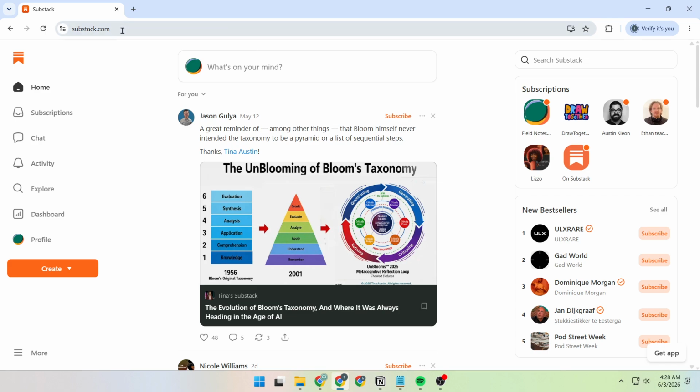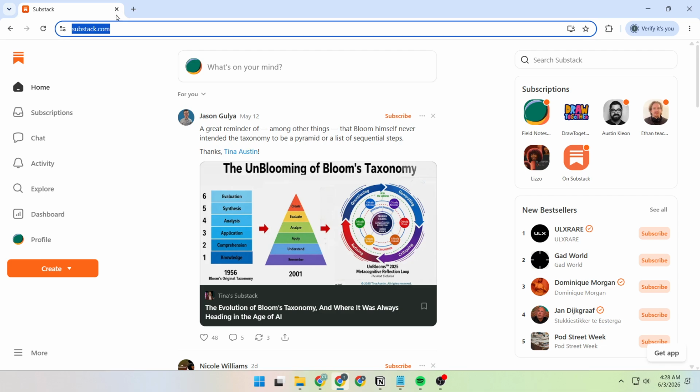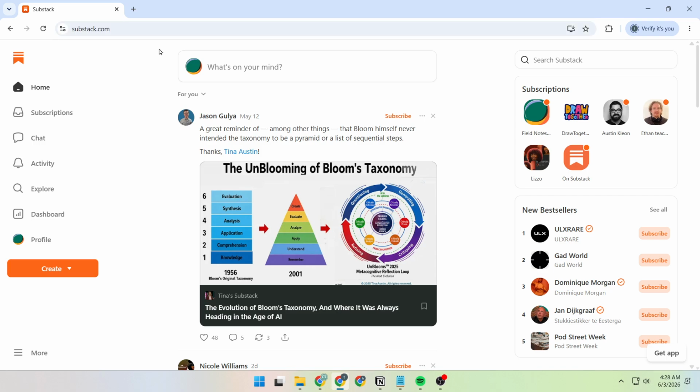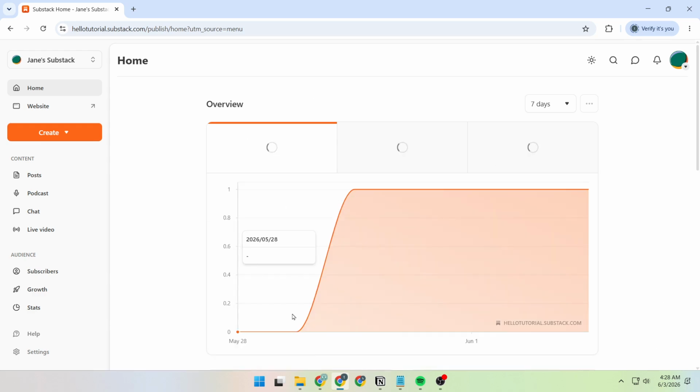To get started, open Substack in your browser and sign into your account if you aren't already. Once the homepage loads, look over to the left navigation panel and click on Dashboard. This will take you into your publisher dashboard, which is the control center for everything related to your newsletter.